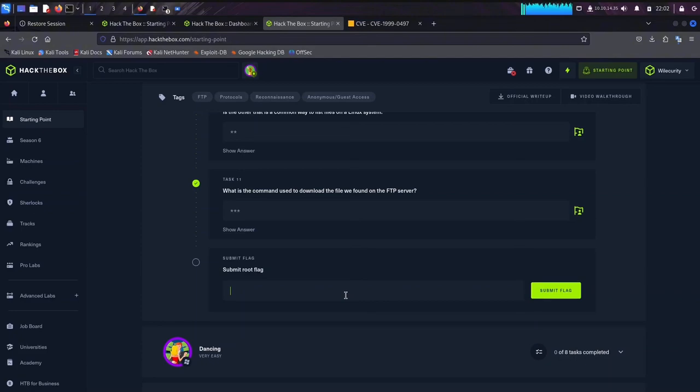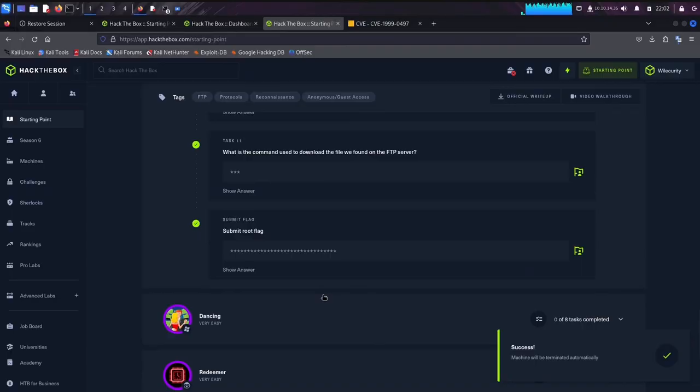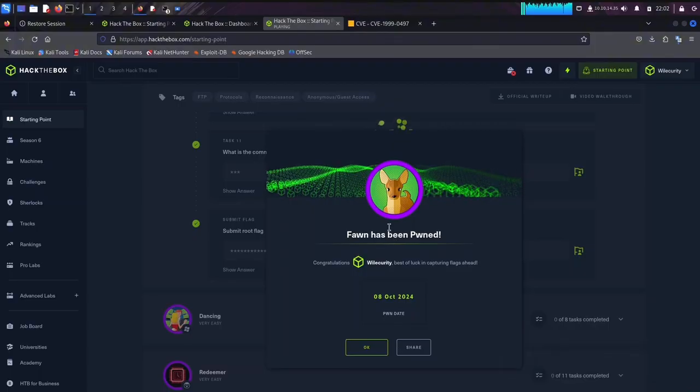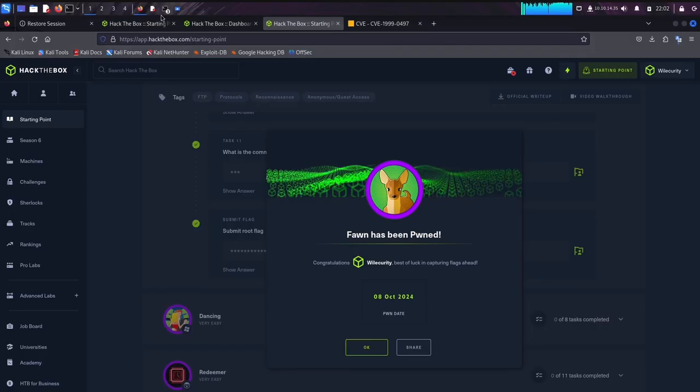Then I'm going to paste it, submit the root flag, then remove the space. Then submit. So you can see the machine becomes pwned. So that is it. That is for Fawn.